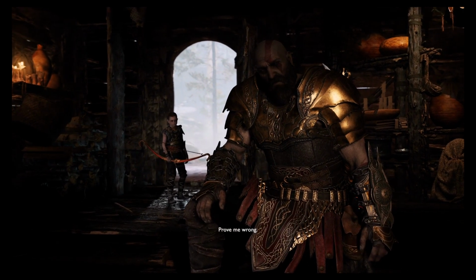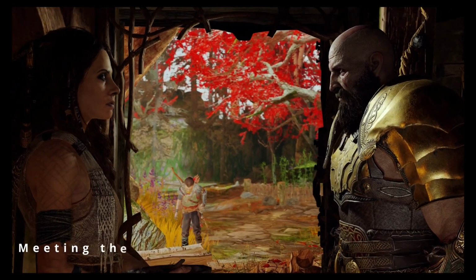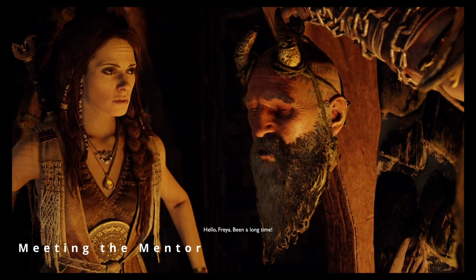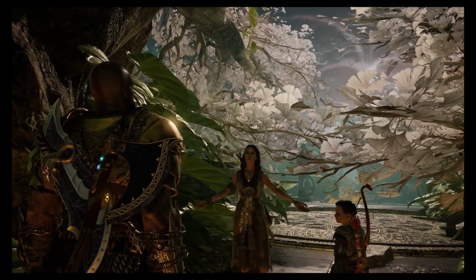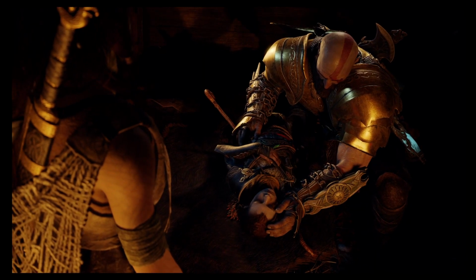Prove me wrong. So now before we get to meeting the mentor, that's Freya. Hello, Freya. Been a long time. A benevolent witch who helps guide them. She has a maternal caring for Atreus.